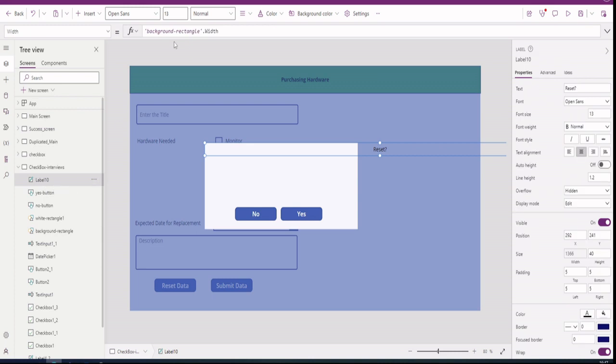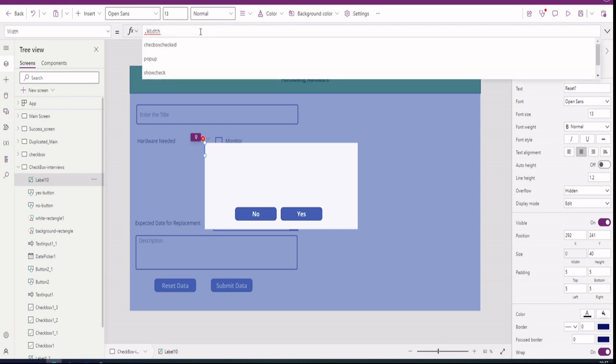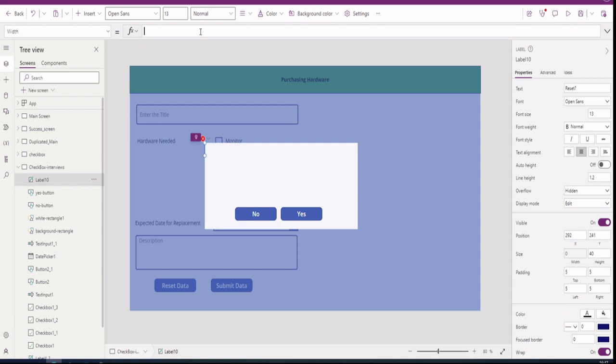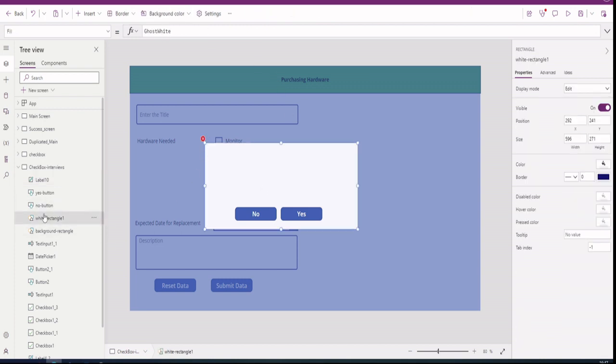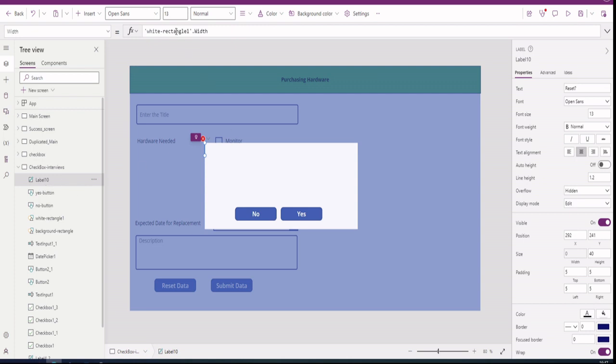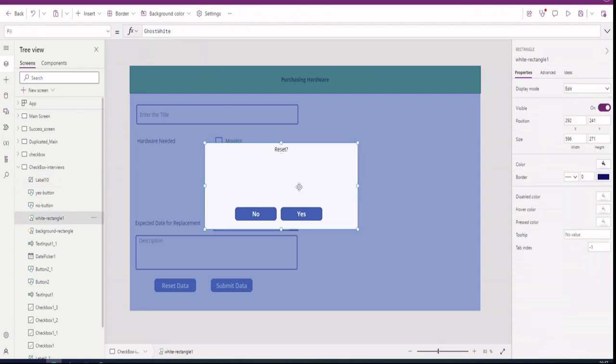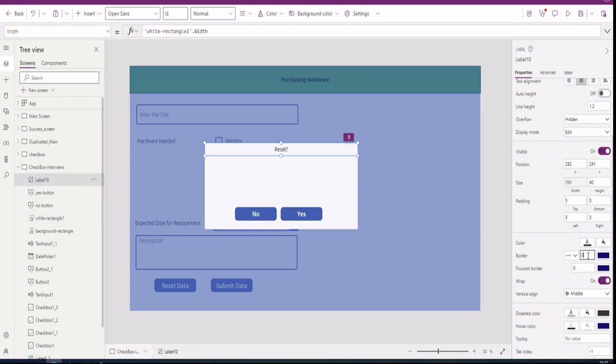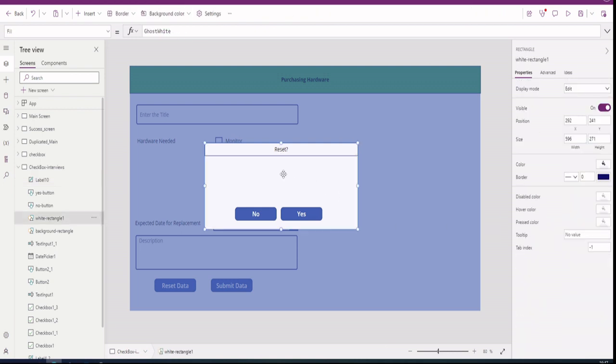Now the label, it should not be background rectangle, rather white rectangle one dot width. Good. Now they both should have same width. Okay, white rectangle. Yeah. Take some time to update. I will give it a small radius of border of one.